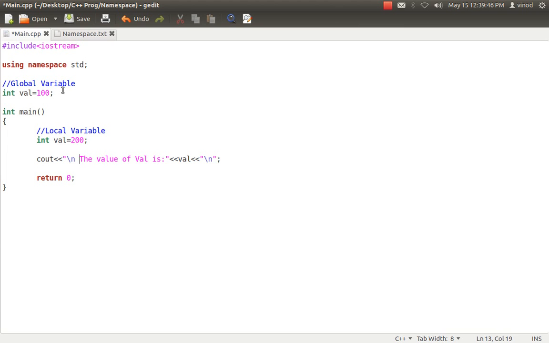Is it possible for me to access the global one here? It is quite possible with the help of the scope resolution operator. This is somehow solved in C++. This is one of the problems which we used to face in C. So where does the namespace come in?